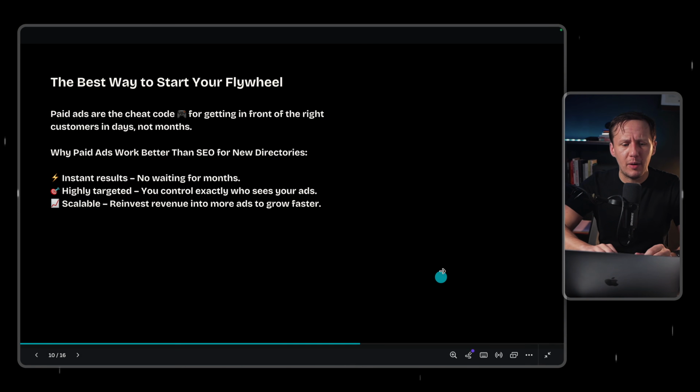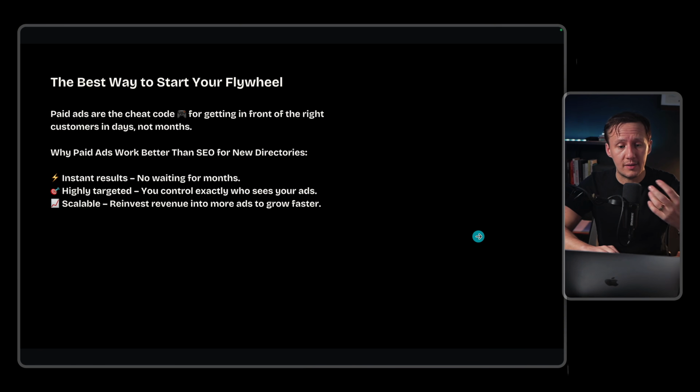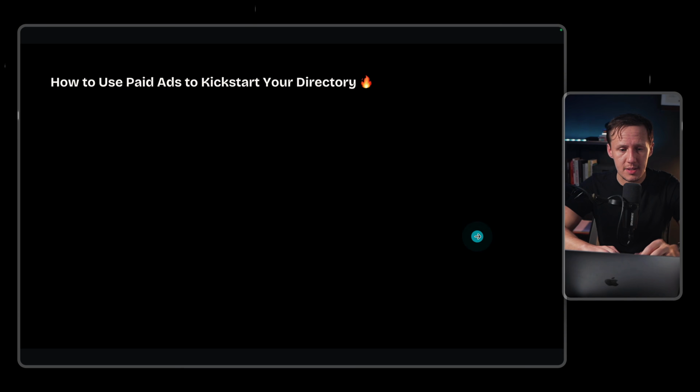Now, I don't want to simplify it. It does take a lot of experimenting in order for you to see it work. But the most important thing is that you will start generating traffic. And once you start generating that traffic, you're going to get answers about your business that will allow you to get to the point where you'll build a super profitable business a lot faster.